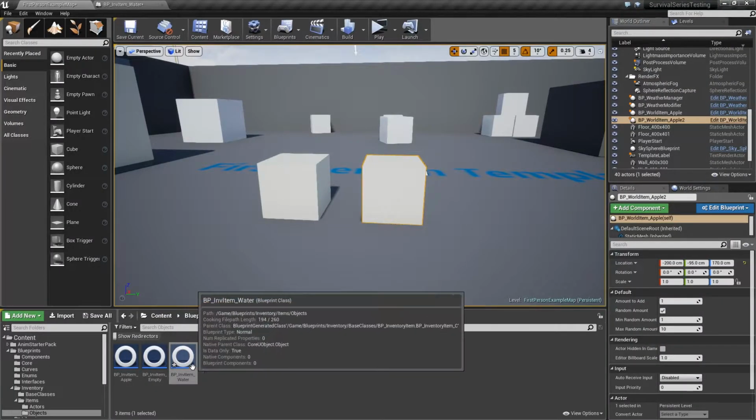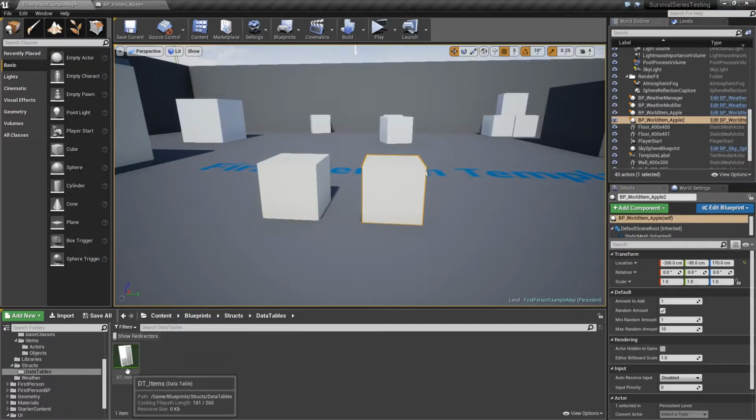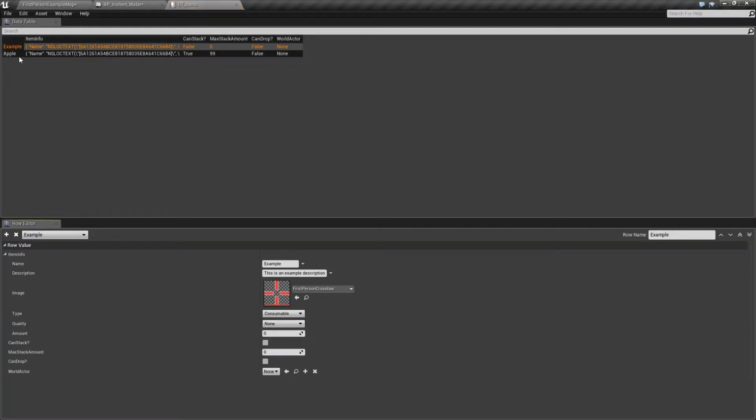So we'll come into structs now, and go into data tables, and go to DT_Items here. Open this up, and now, this is the full process, right? Every time you want to add a new item, you'll create a new row. So we'll create a new row. We'll change its name to whatever we want it to be. So it'll be water. We'll call this water bottle. That'll be the name that shows up.